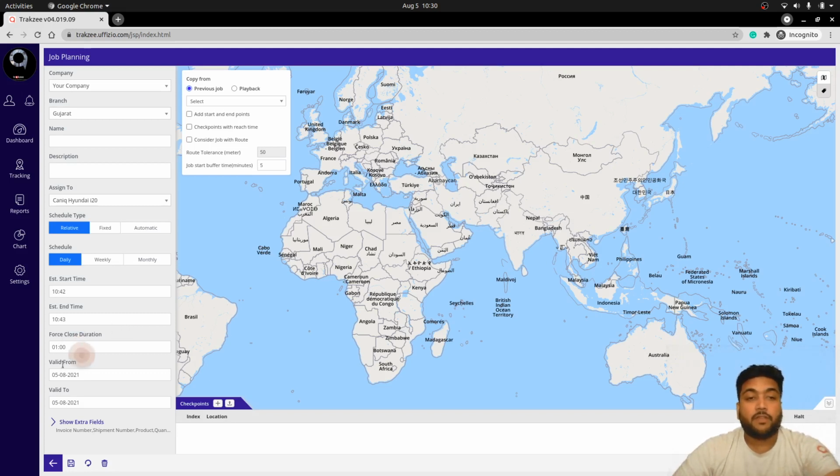Now, as I mentioned, the valid from and valid to date need to be selected. Based on the selection of the dates, you can choose the particular dates on which this daily job can be performed. Likewise, you can select the validity from date and to date for this particular job.